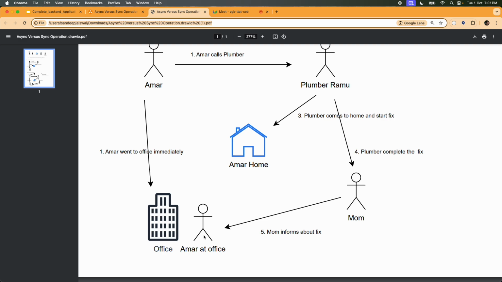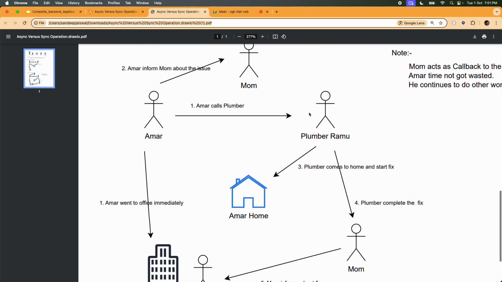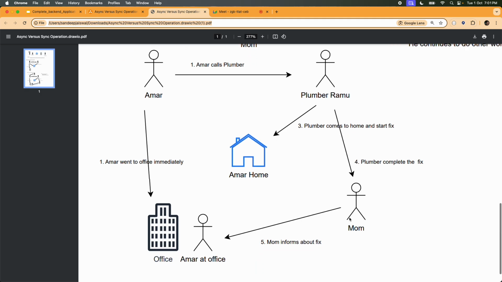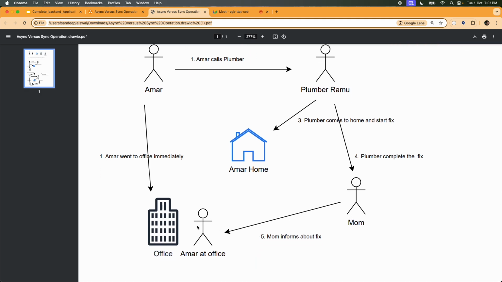So Amar is at the office. Now what happens? The plumber comes to the home and starts fixing. The plumber completes the fix. Then mom will get to know, because mom is at home and has been assigned to the plumber. So mom will see, okay, the plumber has fixed the leakage. But Amar is still doing work in the office. He has completed half of his work or he's doing some other work. He keeps on continuing his work.